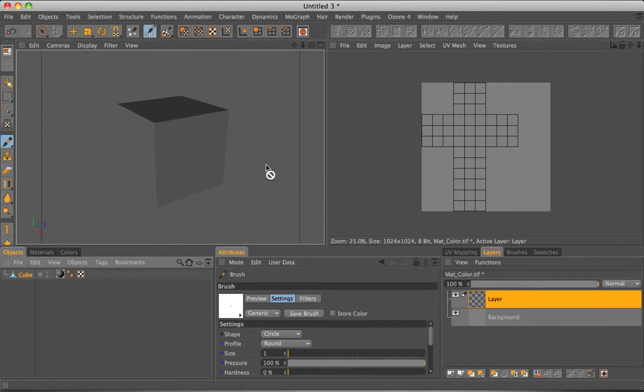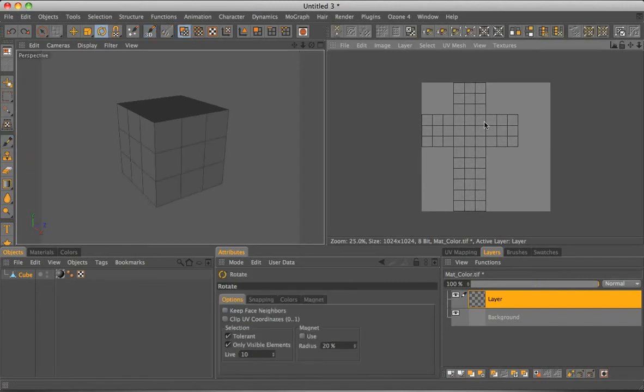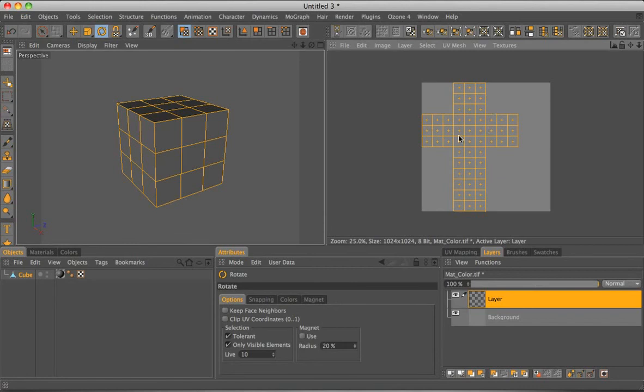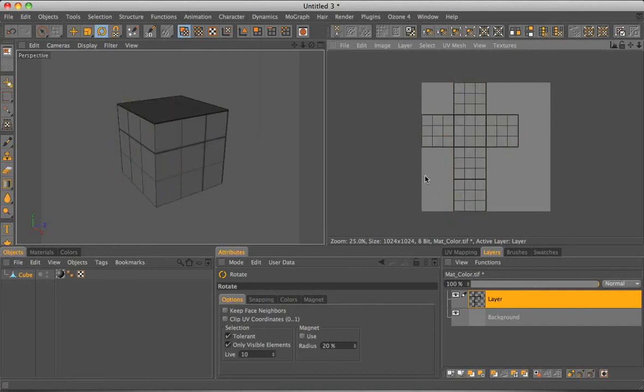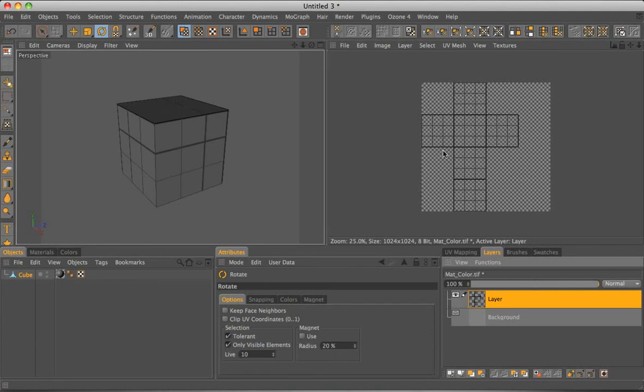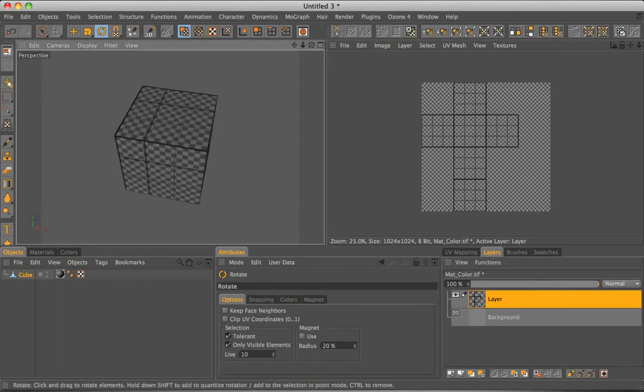Now that you've done this, you can paint all over the object, but we don't want that. We want to paint over exactly these lines. So to do this, go back into UV polygon mode, select all of these sides or faces, and go up to Layer and Outline Polygons. Now we can uncheck the background, and you can see the lines that were once our UV map are now a texture.